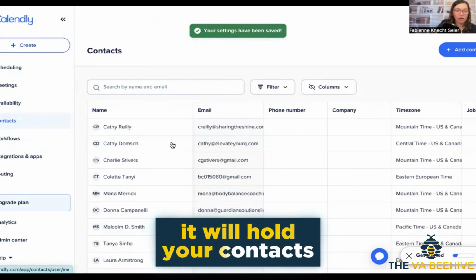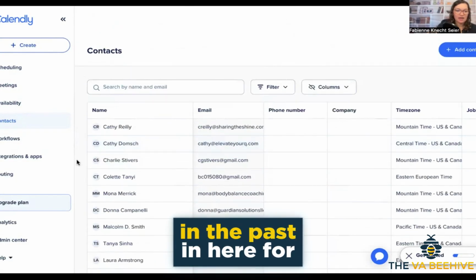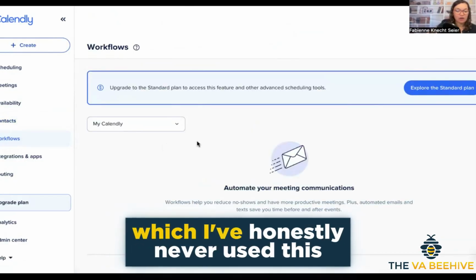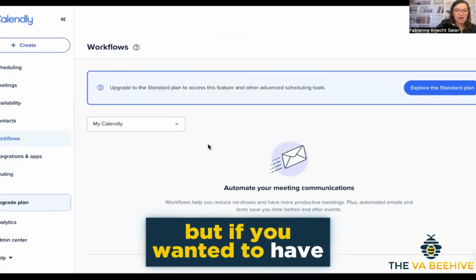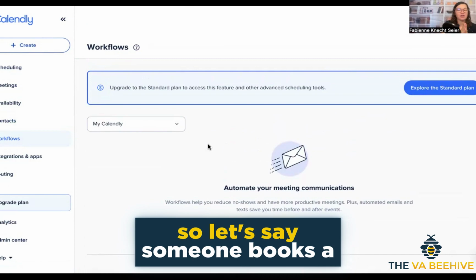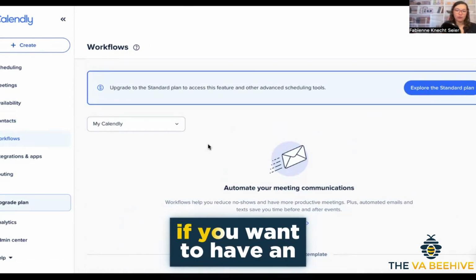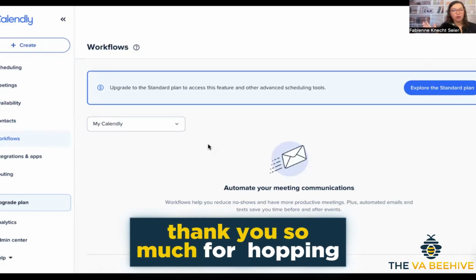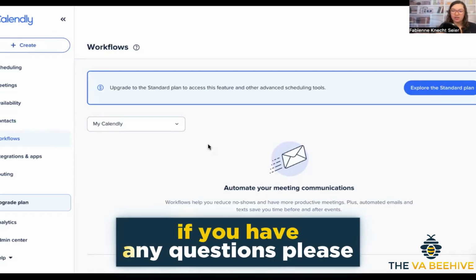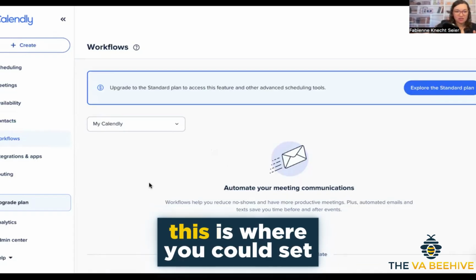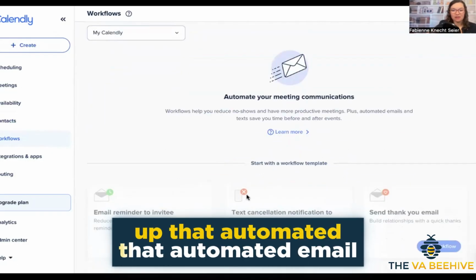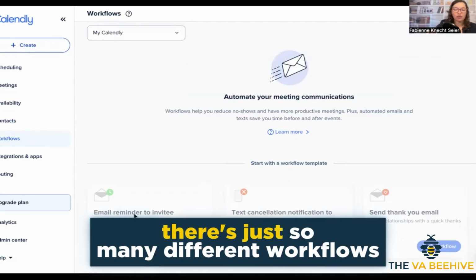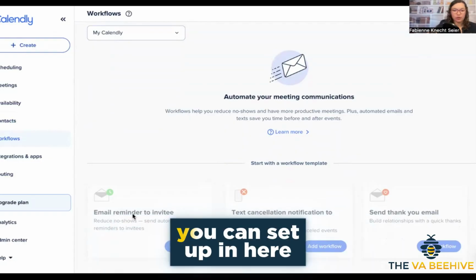Contacts, it will hold your contacts, so people you've had calls with in the past. You can create workflows nowadays, which I've honestly never used, but if you wanted to have automated communication, so let's say someone books a call with you, you guys have the call. If you want to have an automated follow-up sequence to the customer and be like, thank you so much for hopping on the call with me today. If you have any questions, please email me here. This is where you could set up that automated email. So see here, send thank you email, text cancellation notification. There's just so many different workflows and automations you can set up in here.